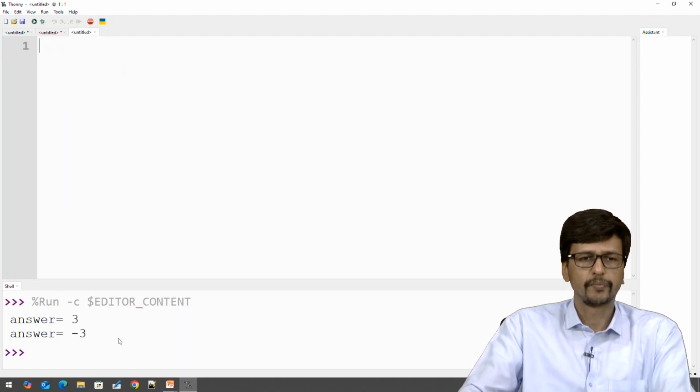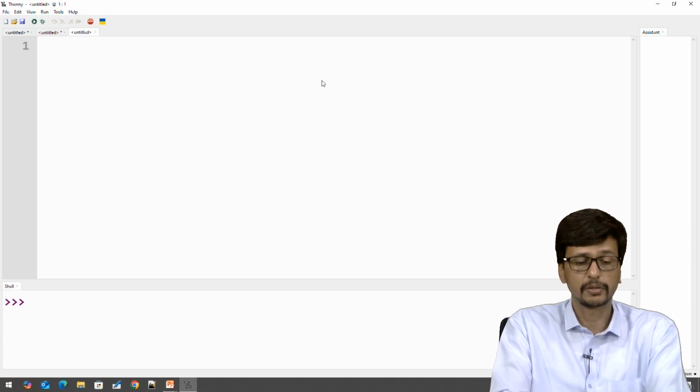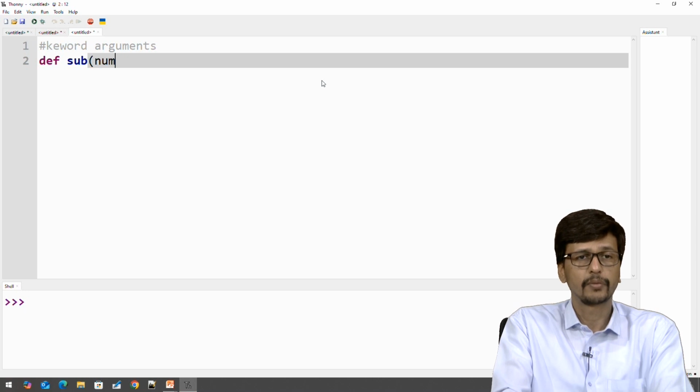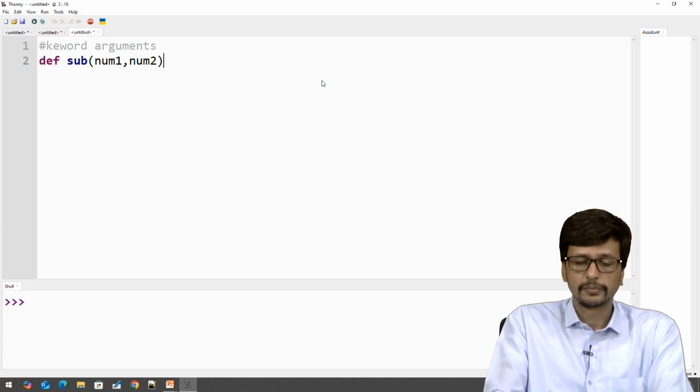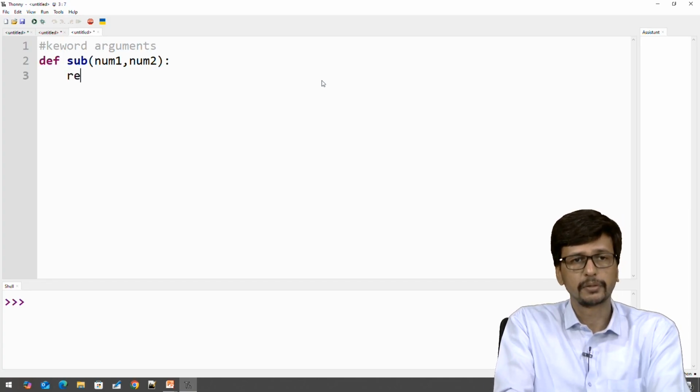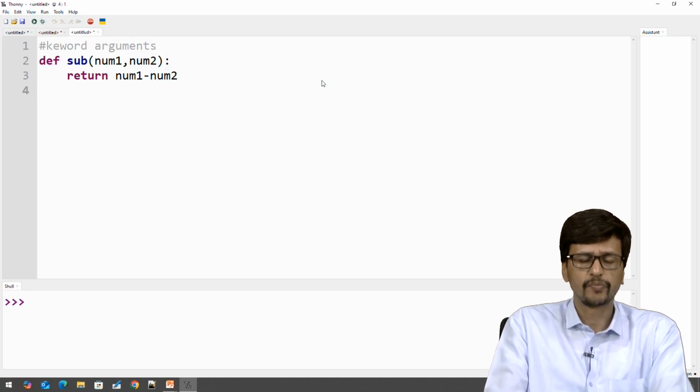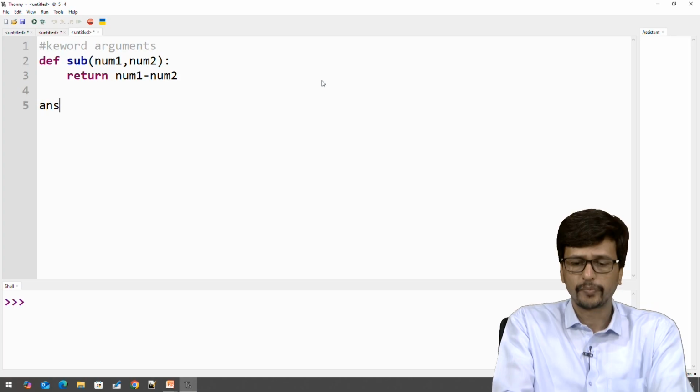Here we have the demonstration of the positional parameters that we have already discussed. Now here it is keyword parameters, so keyword arguments. Suppose we use the same thing: we define one function, subtraction, with number 1 and number 2. Same logic we are applying here, directly subtracting two values. So whatever the result, that will be passed to the particular function call.